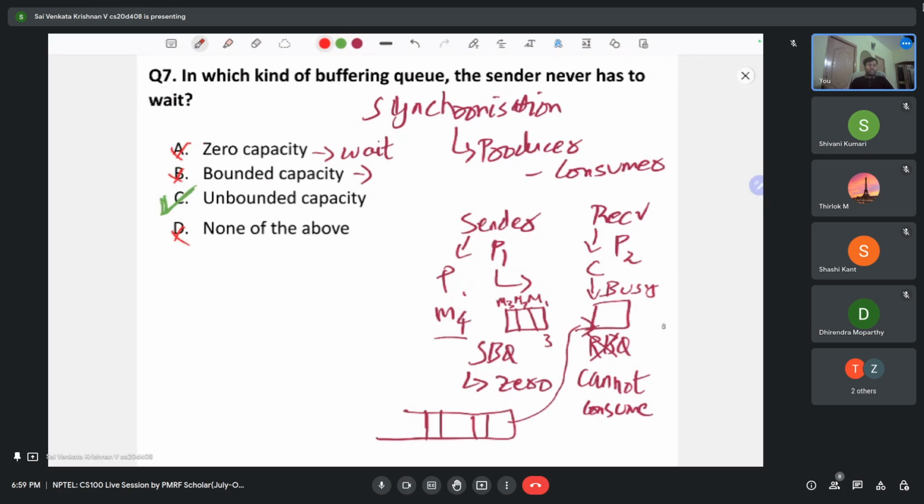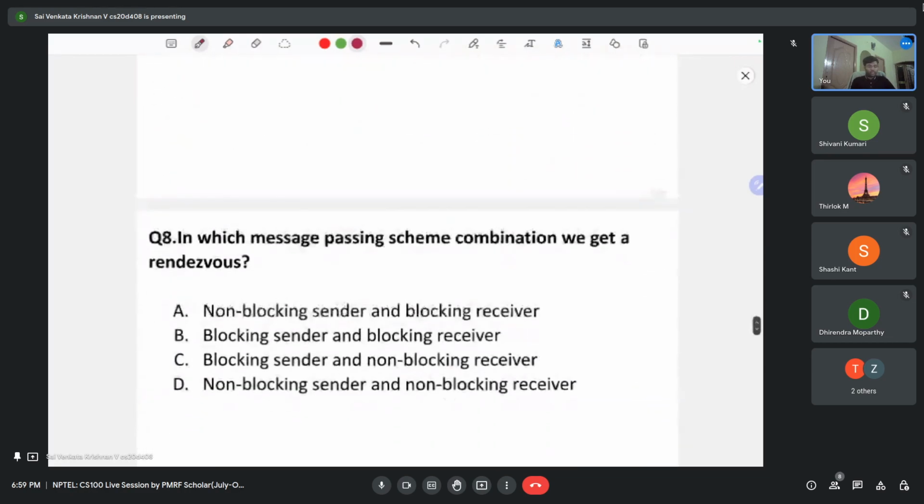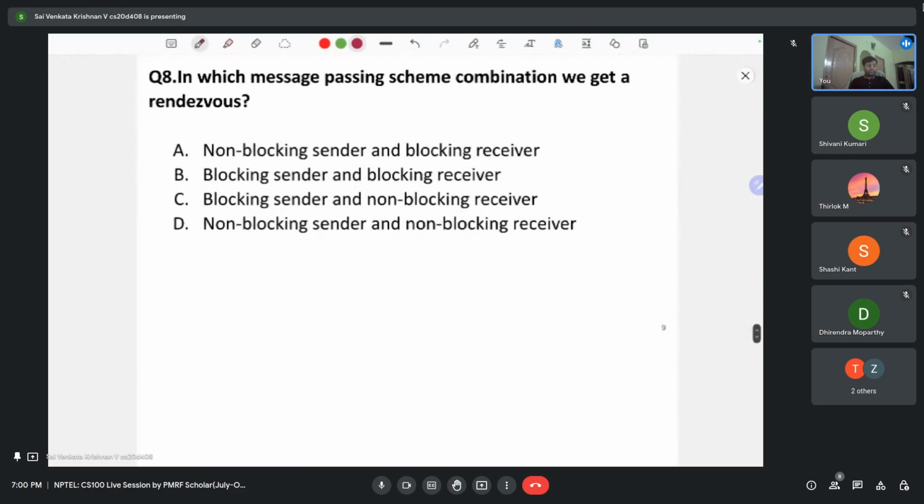Okay. Any questions in this? Any doubts in this problem? Okay. If not, we'll move to the eighth question. It's already 7 o'clock. I'll just take another 5 minutes. Okay. Sorry for the delay. Just three more questions to discuss.